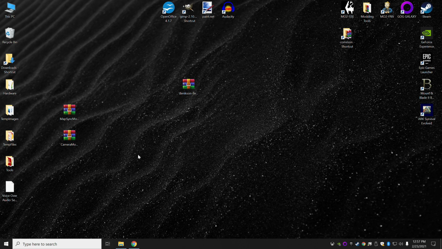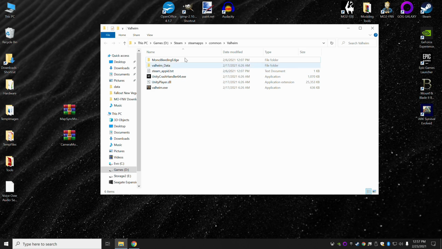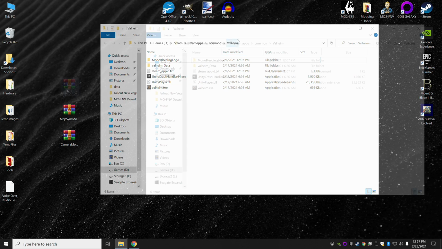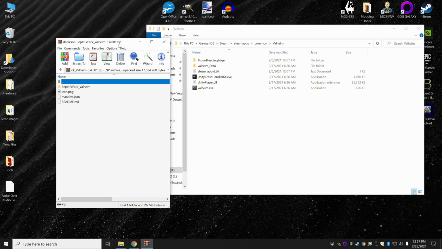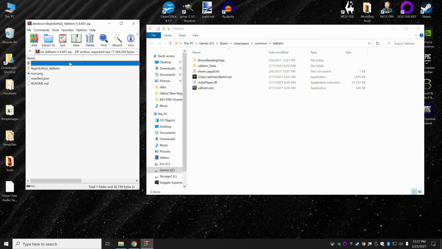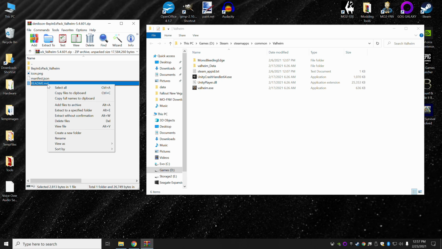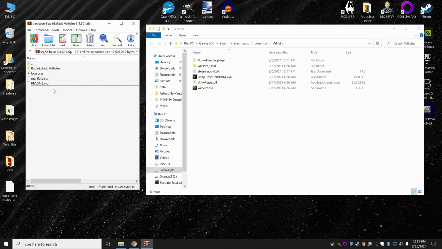Okay, what do we do with this? Let's open back up our Valheim location in Steam, and you can see we have all this information. When you first open the zip file, you're going to see the BepInEx pack for Valheim, an icon, which is just a PNG, a manifest, and a README. If you open the README, it basically tells you how to install it. We're going to show you that right now.